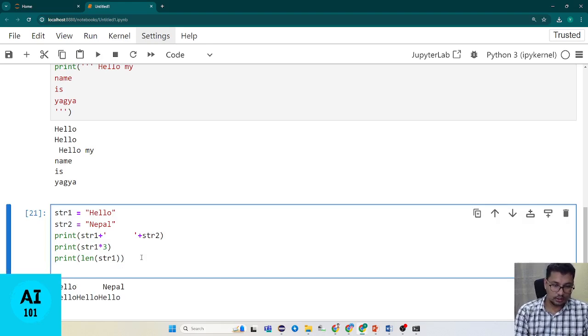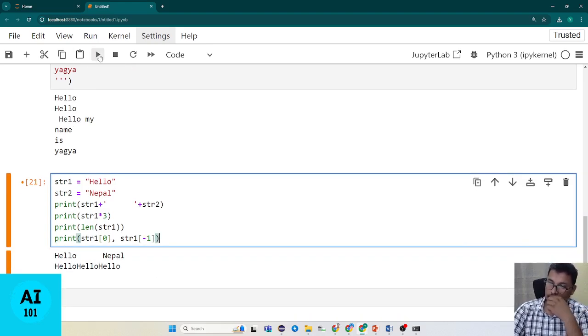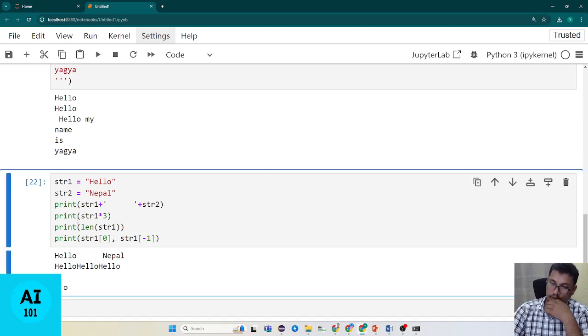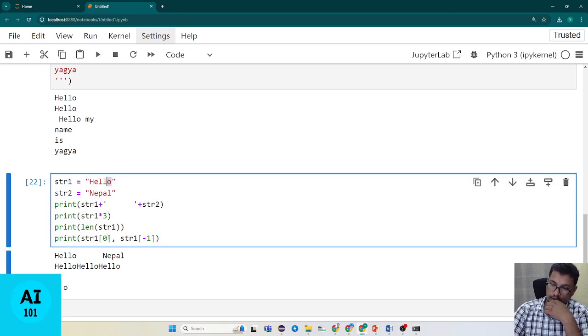And if you want just the starting or end character of the string, then you can use the indexing operation. For example, str1, you just want the starting, this is the 0, and if you want the last one, str1, and the last position is -1. Okay, so in this way you can get the starting and the end character. This is the starting character of hello, and this is the end character O.